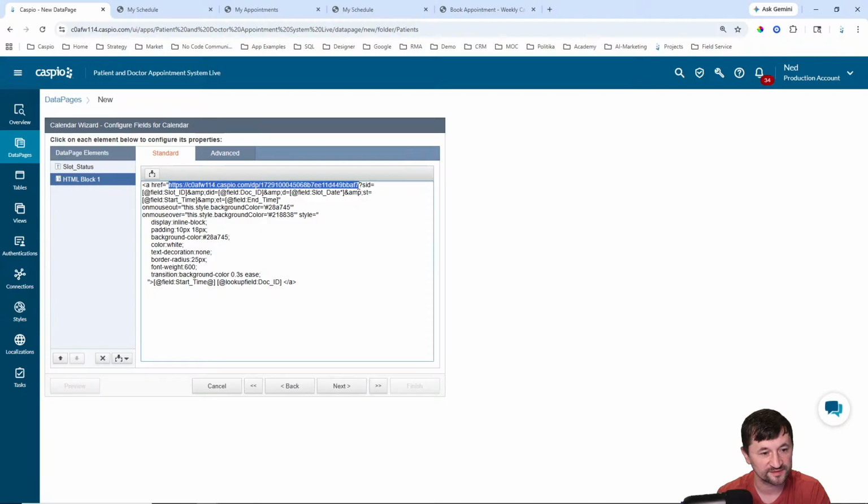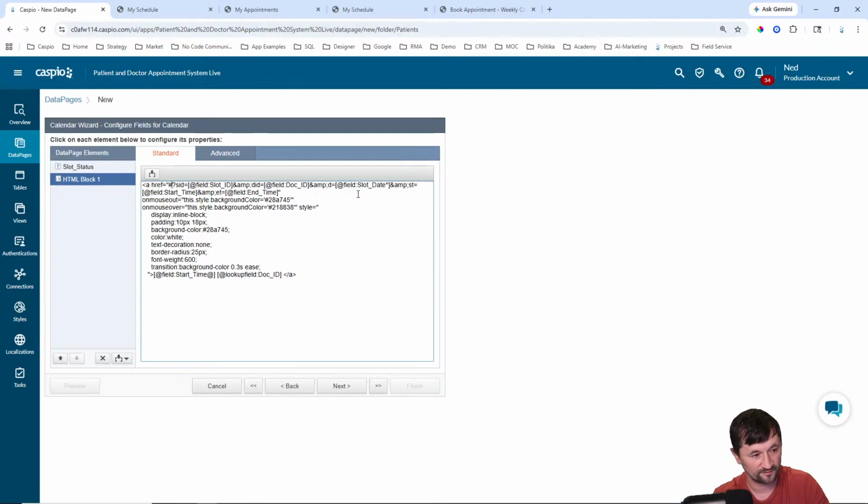All right. And then I'm going to replace this here in just a moment. Let me just remove this and make this a pound, because I need to grab a different URL. And what we're passing is the slot ID. We're going to pass doctor ID, the date, start time, end time, and that's it. That's the information that we're going to pass to the booking form.